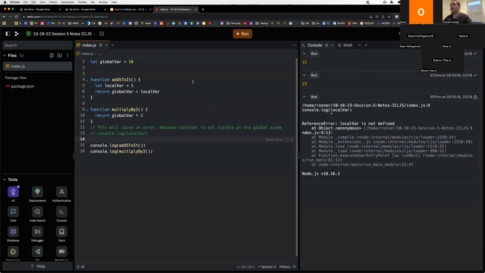Anyone want to take a stab at that? We already know what the first one's going to be. It's going to be 15. What's going to happen when I run multiplyByTwo? Should get 20. Yep. And I'm sorry, you are correct, because I actually set this up wrong.